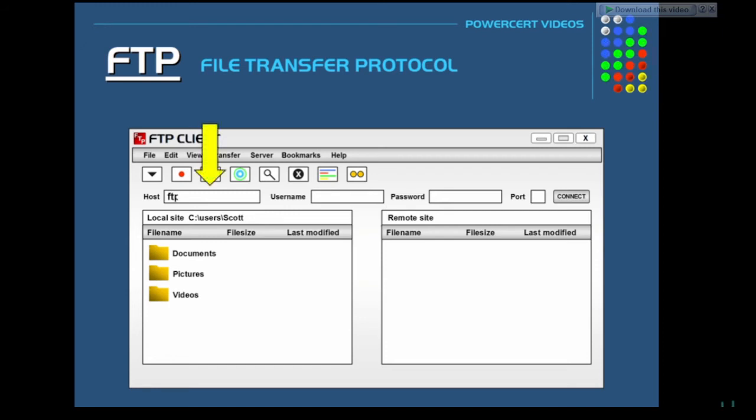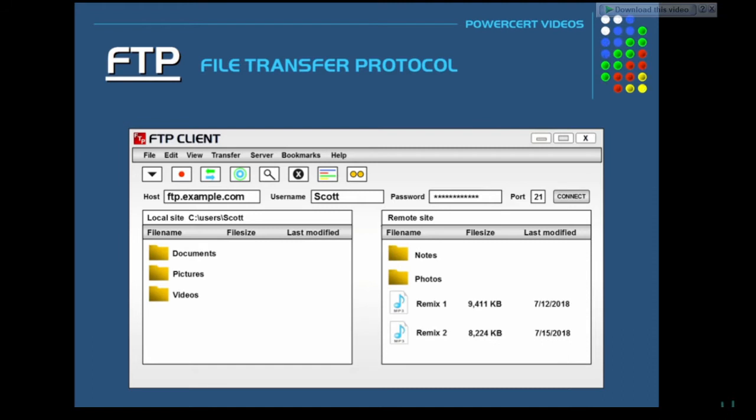So up here is where you would provide the address of the FTP server, along with the username and password if required, and the port number, which would be port 21. And then you would just hit the connect button, and now we're connected to the FTP server.